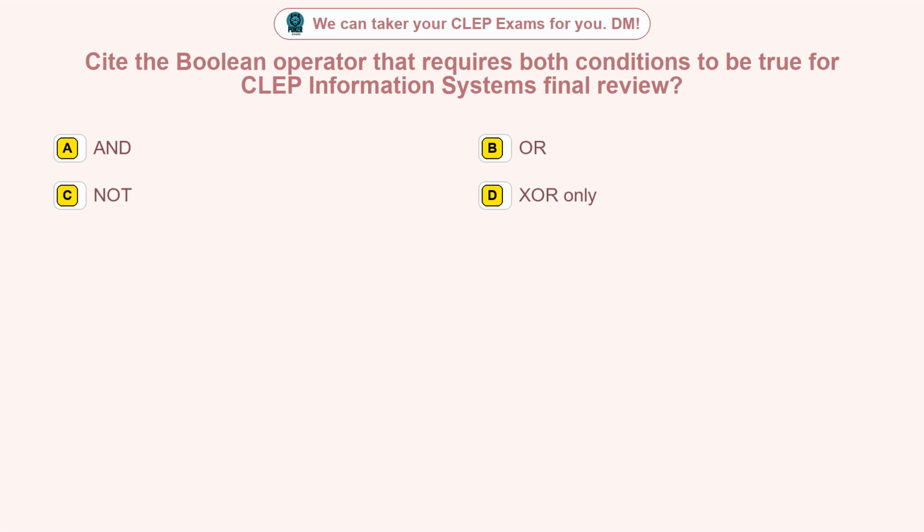Question 82. Cite the Boolean operator that requires both conditions to be true for CLEP Information Systems final review. Option A and, Option B or, Option C not, Option D XOR only.